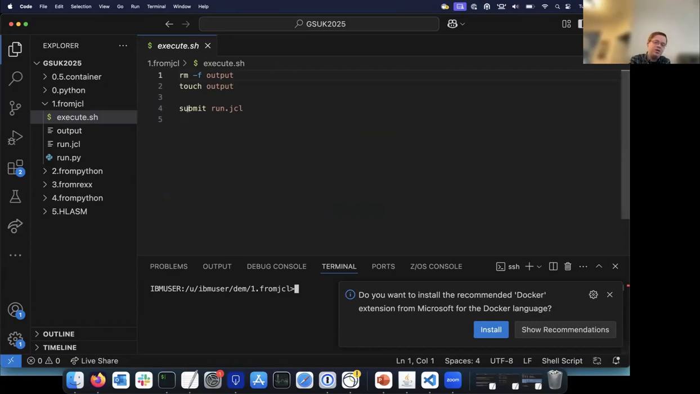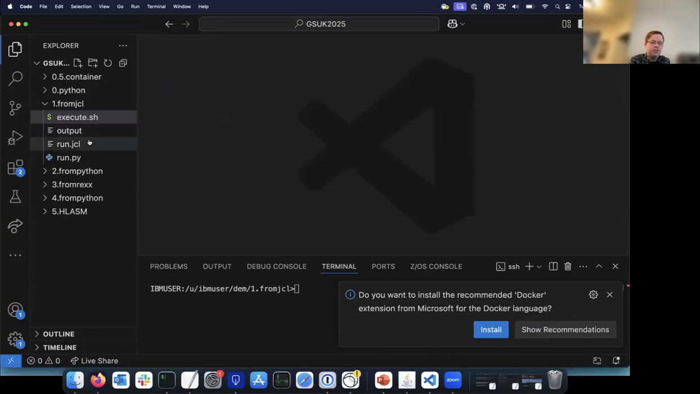Now, this submit command is actually how you run JCL. It's a zOS specific command, but you just give it some JCL and it's going to run it. So let's take a look at what that actually looks like.